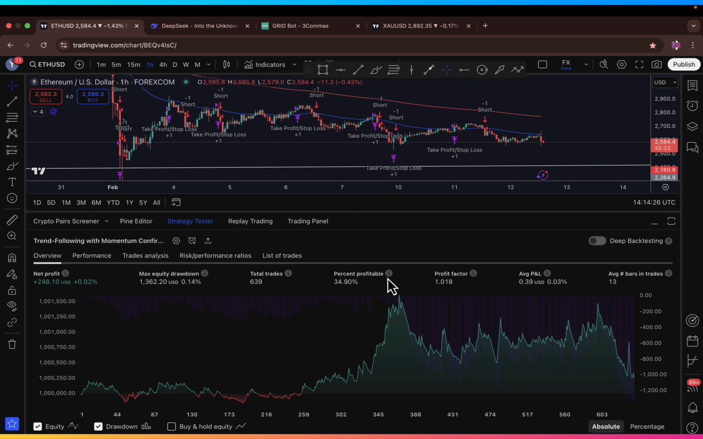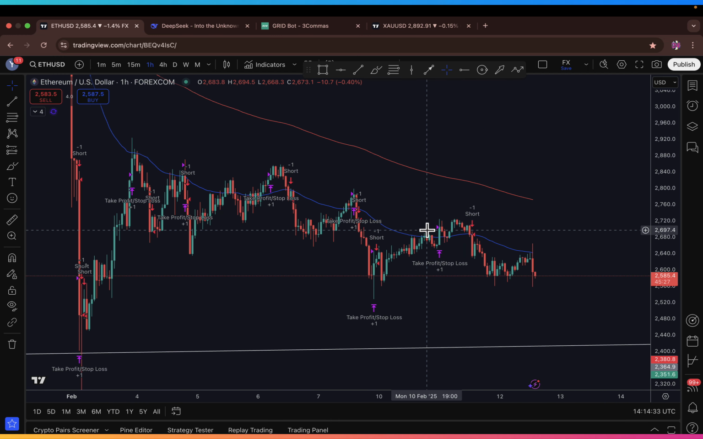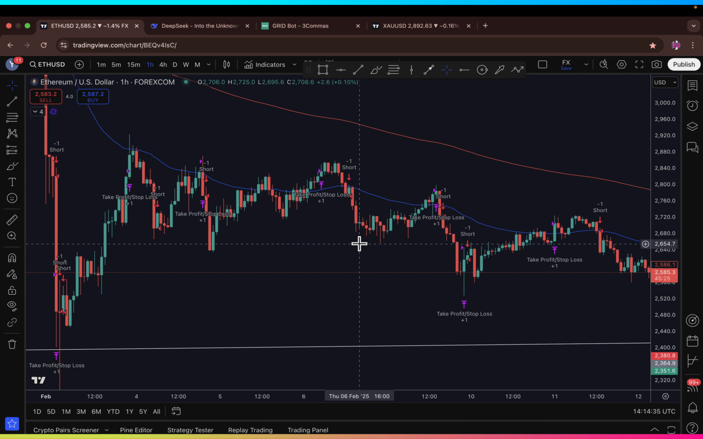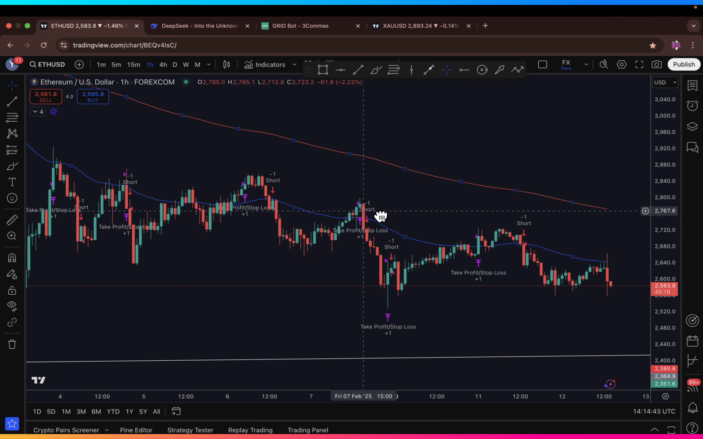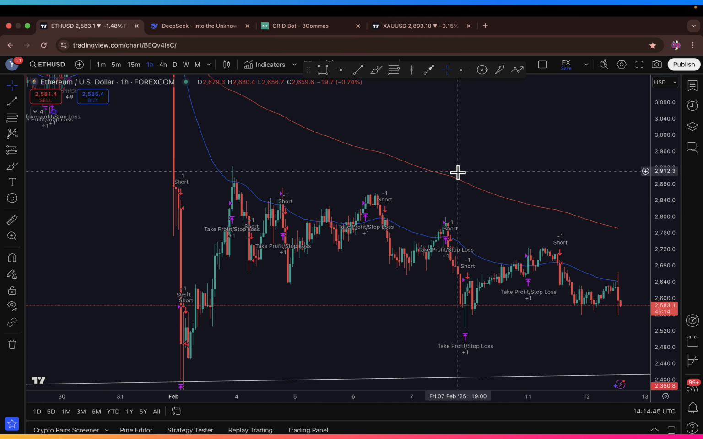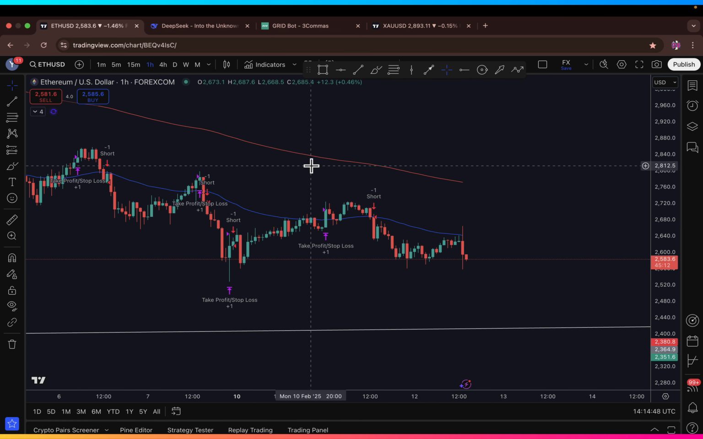All right. Let me take you to the chart first. So this is what is done. If you look at the chart, it bought at the top here, it sold here, it bought here, it sold here. You can see it's using two moving averages and also the RSI. That's what it's using currently.